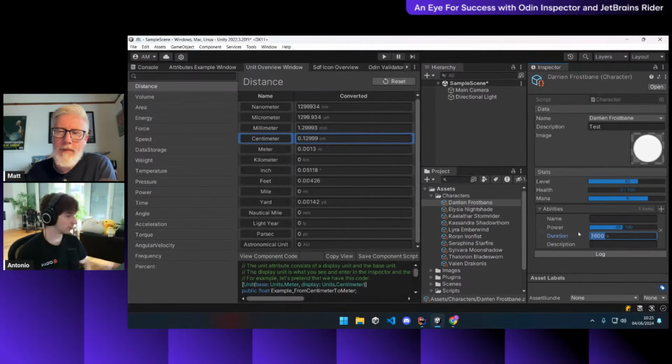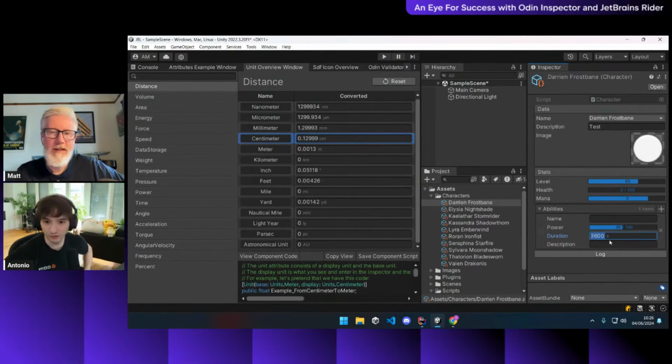So not only does it show you another unit that's more convenient to work with, you can also enter or copy from, let's say you go to Google, right? And you're trying to find out how fast a bullet moves, and then you just copy and paste the value into here, and it will just convert them to the unit that you want to work with.